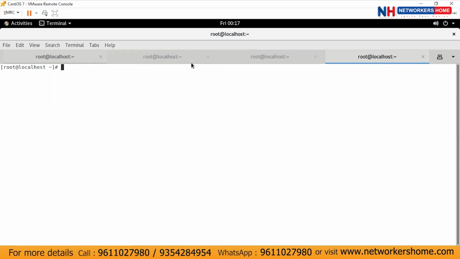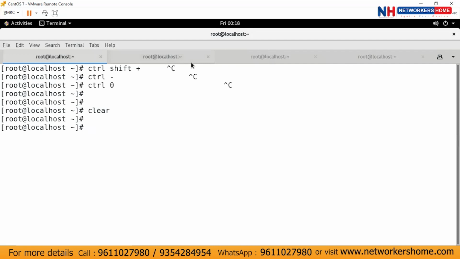Okay. Now, whenever you want to switch between the tabs, let's say you want to go to tab 1, tab 2, tab 3, or tab 4, in that case, you just need to press Alt with the number of the tab. Let's say I want to go to tab 1. So I'll say Alt 1. So you see, right now I'm in tab 1. If I want to go to the second, so Alt 2. So this is number 2. I want to go to the third tab. So I'll say Alt 3.